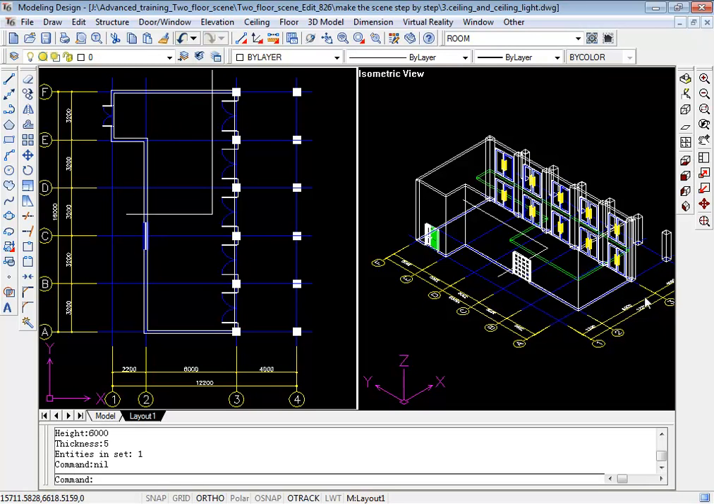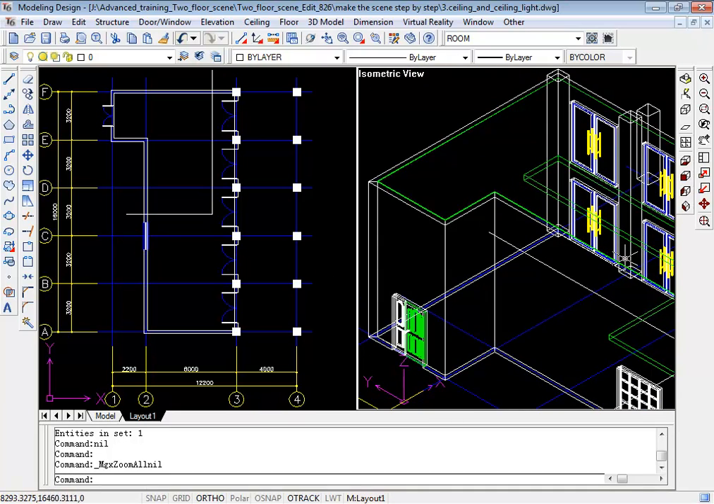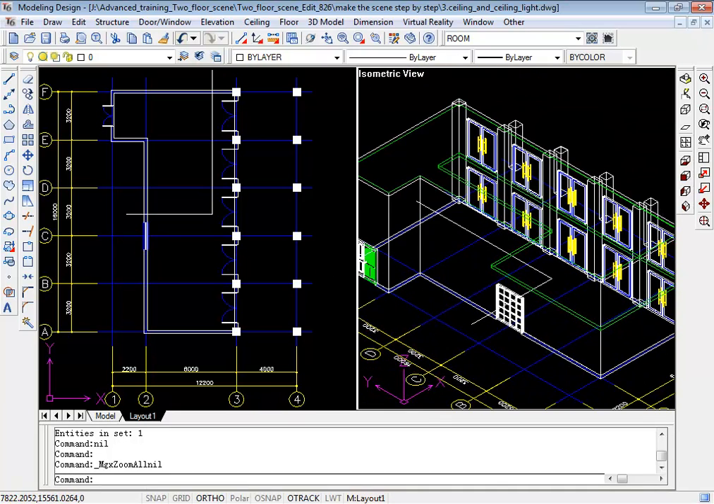Let's fine-tune the view a bit and check it. Then zoom in on the house to take a closer look. And these are the indoor ceilings we just made. Now let's draw a ceiling for the balcony.